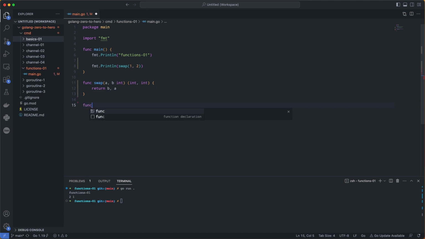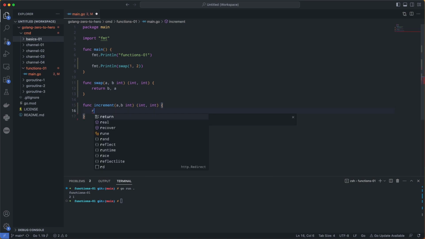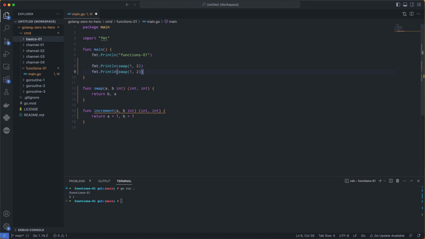Another function we could do, let's call it increment. This is going to follow the same signature as the other function, where it takes 2 integers and also returns 2. And here we're just going to return a plus 1, b plus 1. Let's also print this out and then run that. So now you can see we have 2, 3 for this increment.